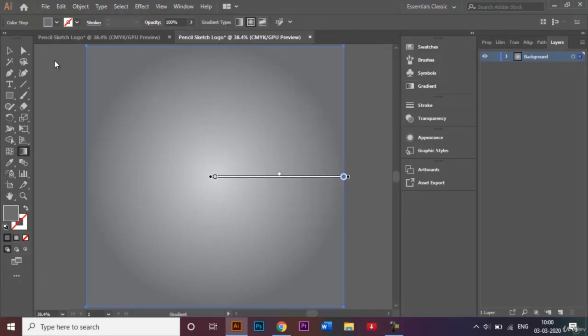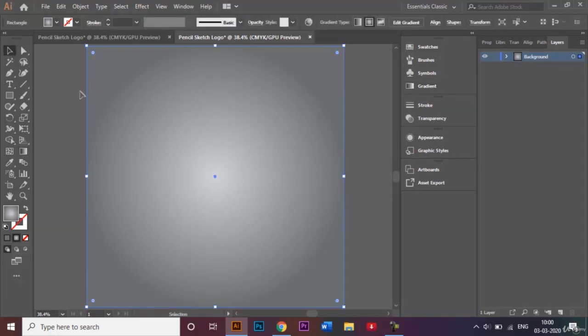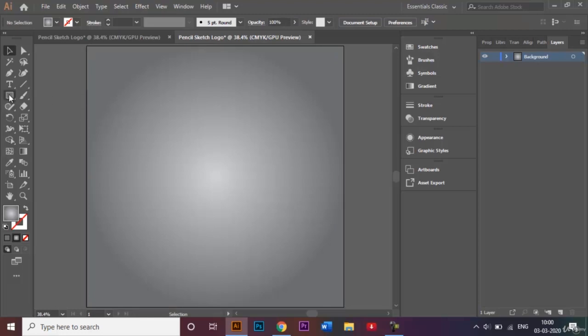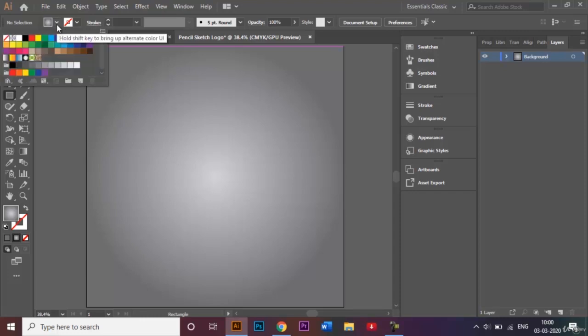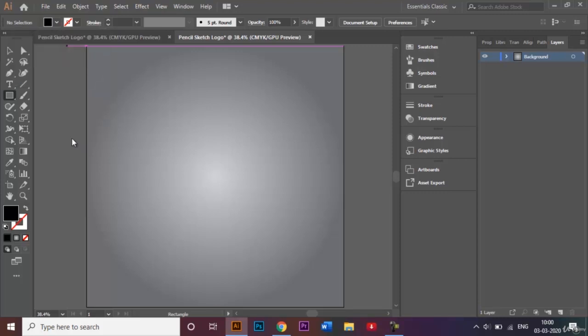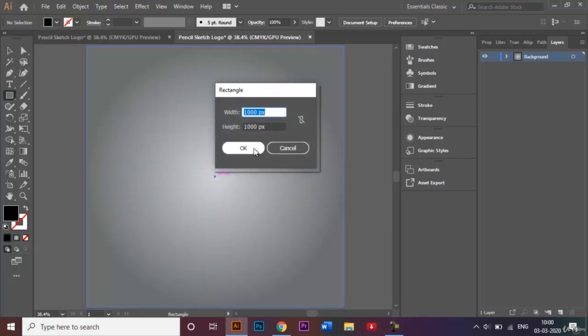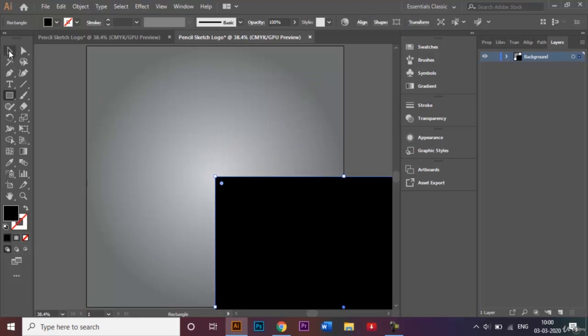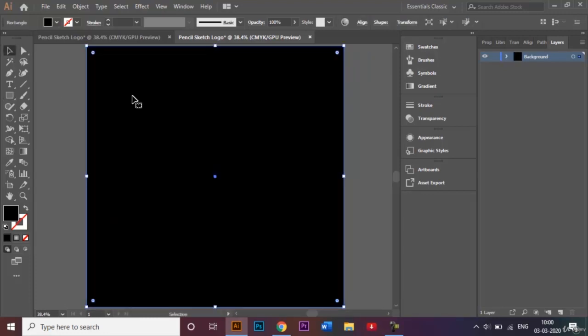Go ahead and close this. Okay, once that's done, I'll make another background. This time the second background will have a fill of black color, and come over here to the center and give the same size, which is 1000 by 1000 pixels, and click on OK. I'll bring it right here to the middle.